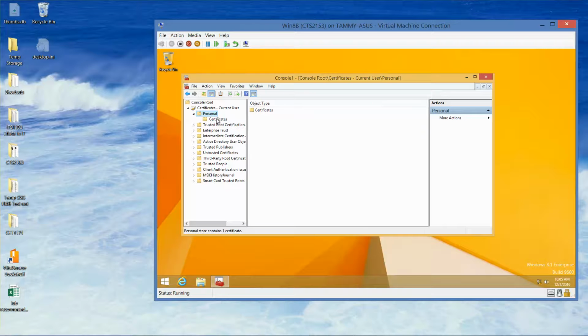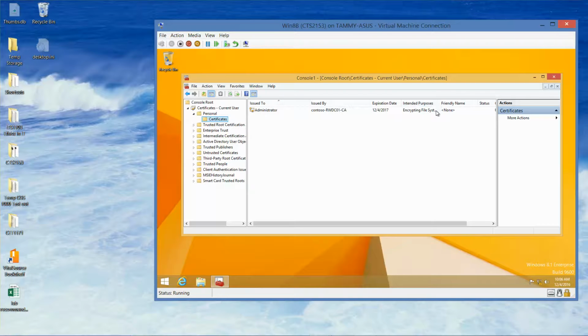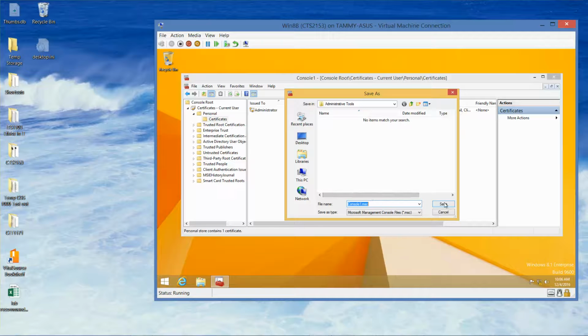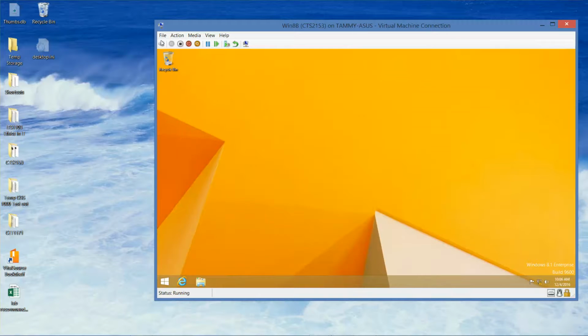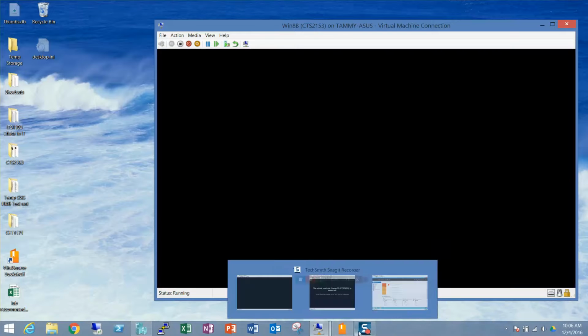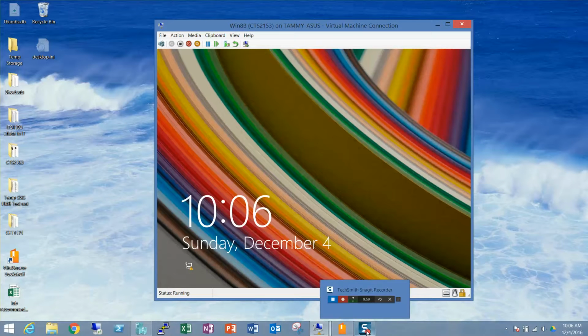And we've already expanded Personal. We can see the certificates. You can also see the intended purpose. And if you're following along and you're required to do so, this would be where you would take your next screenshot. And this is the end of this exercise, so we're going to log out of Windows 8B. This is the end of this exercise and the end of this lab. In the next exercise, we'll be going into creating a certificate template for virtual smart cards.